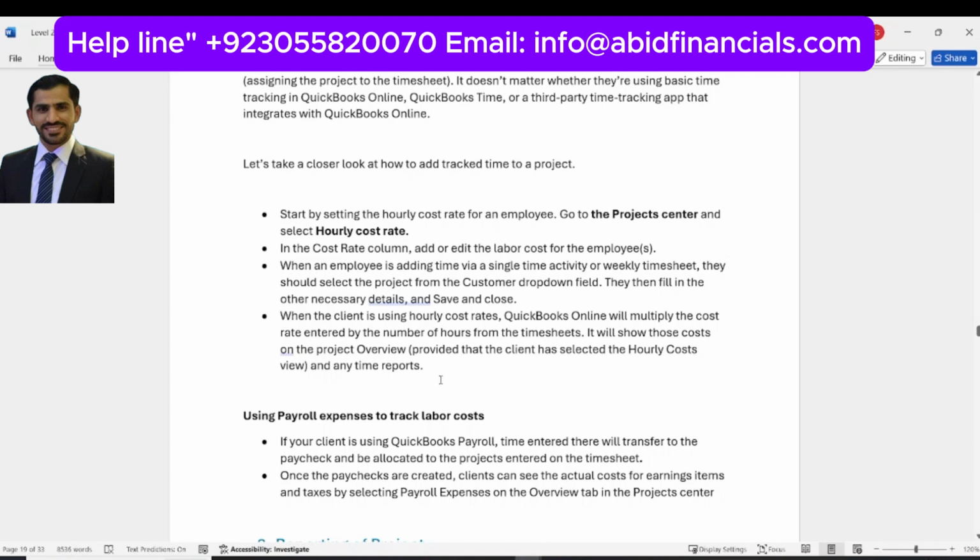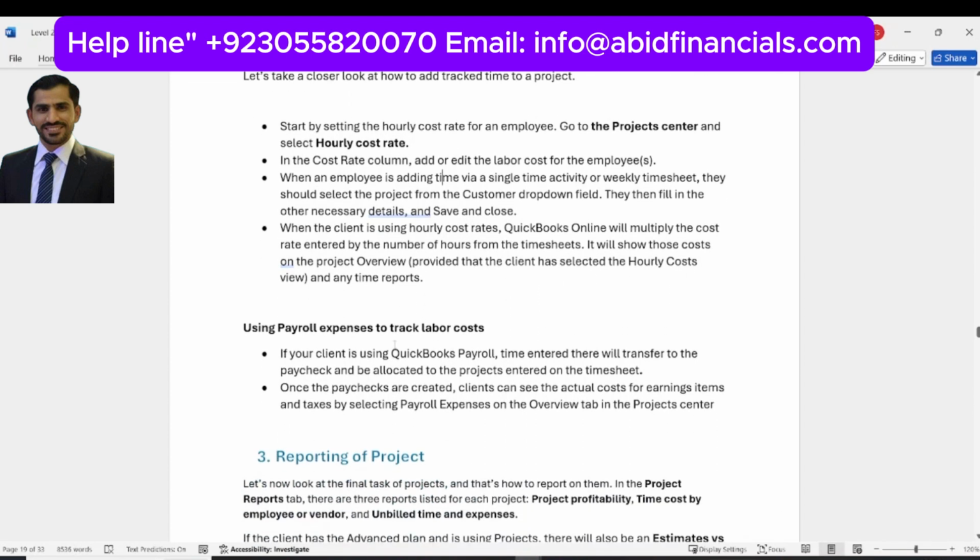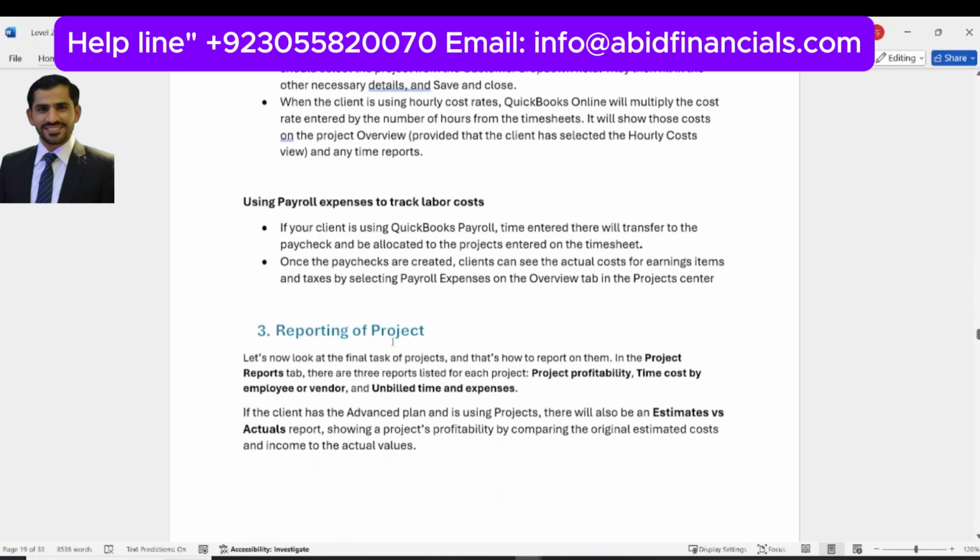So when the client is using an hourly cost rate, QuickBooks will multiply the cost rate entered by the number of hours on the timesheet. So it multiplies with the rate, and those costs show on the project overview and the time report. It's very simple. You add the time rate and enter the time, so it will multiply and create the cost.